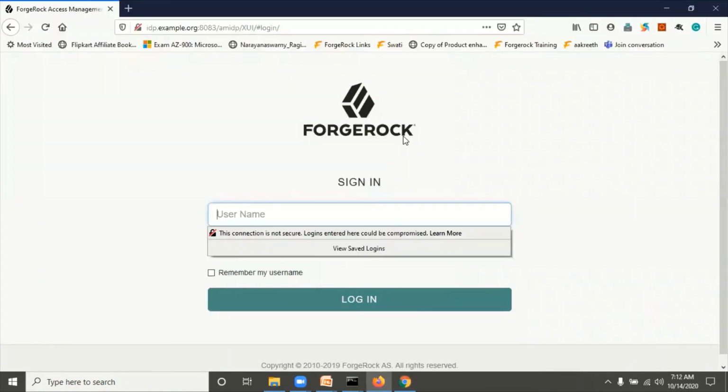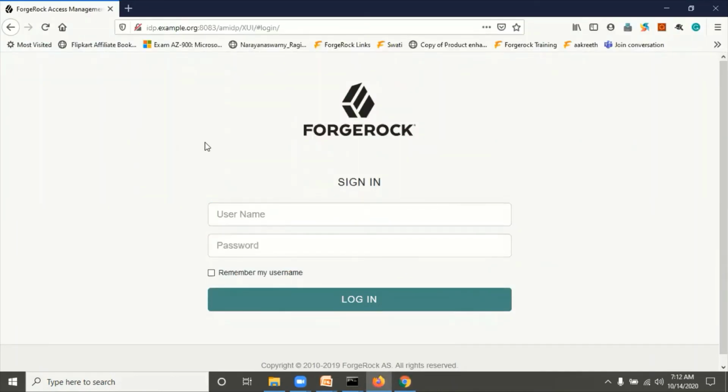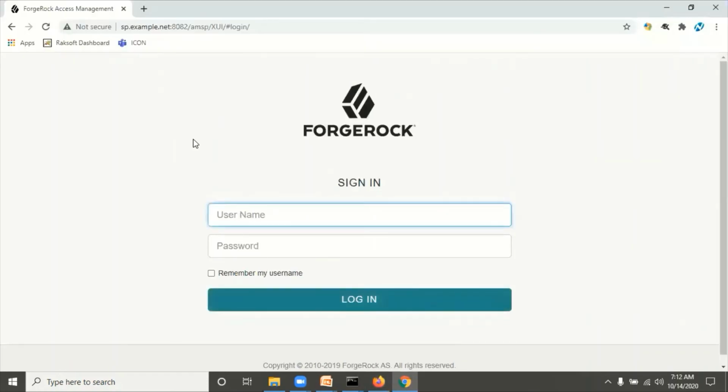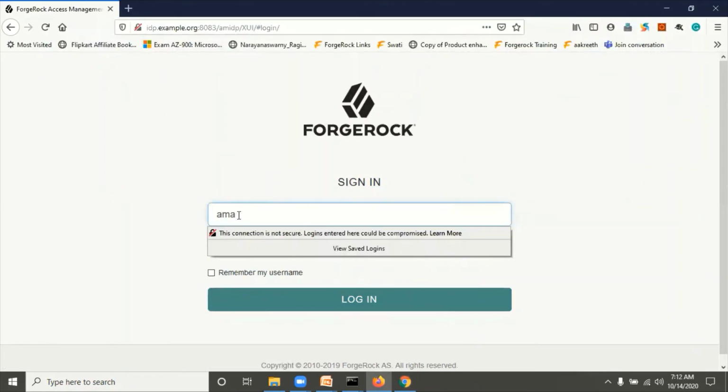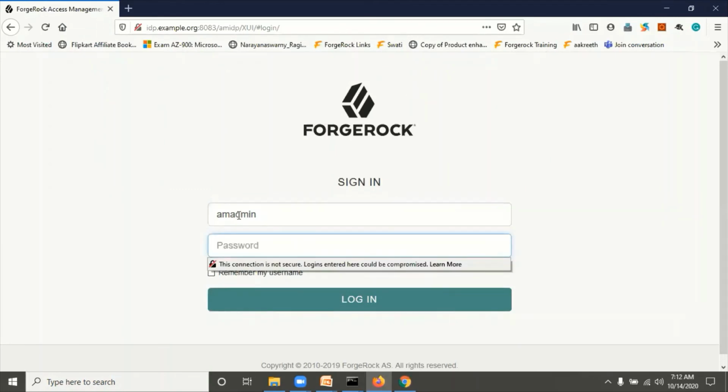So now we are able to access the IDP and SP applications in two different browsers. Don't open both applications in the same browser, because OpenAM maintains sessions using cookies, so you cannot log in as different users in the same browser. For a clearer understanding, we have to access both applications in different browsers. Now we are in the IDP. Log in to the IDP application using the amadmin username and password.